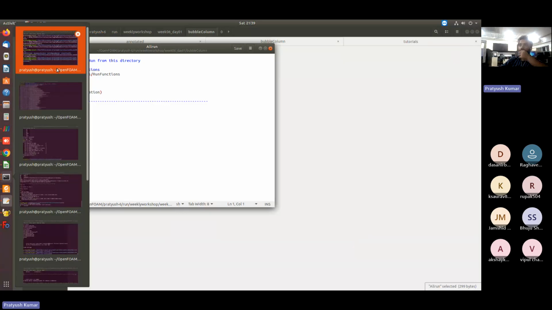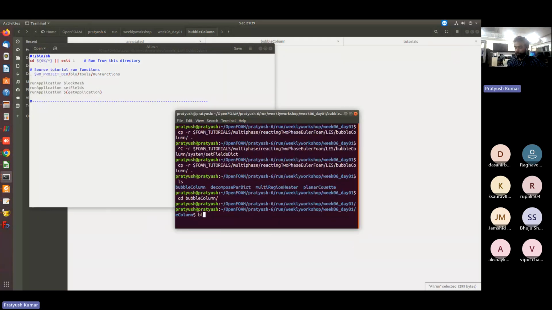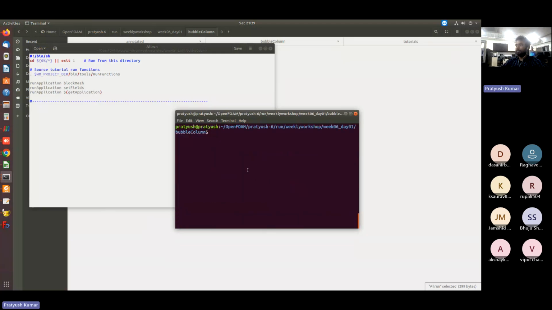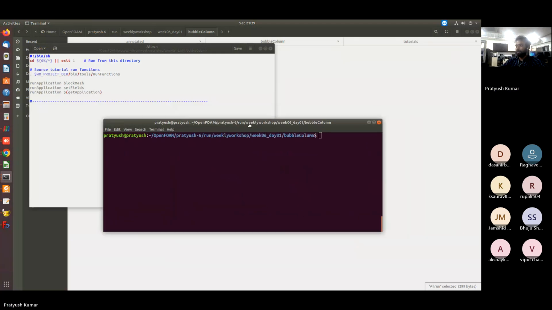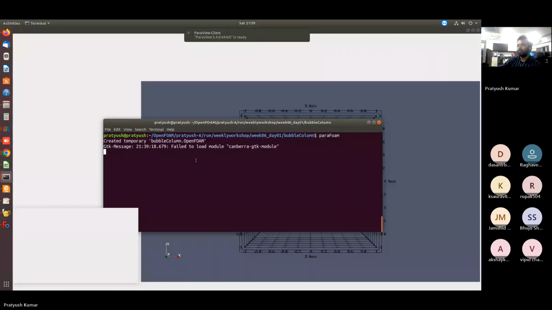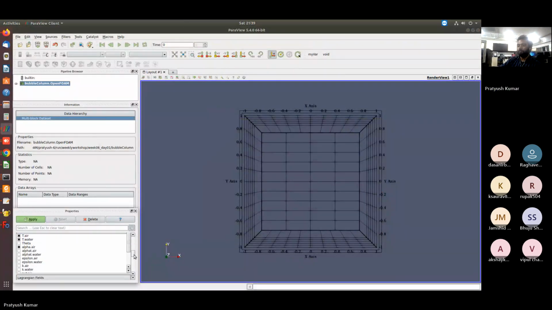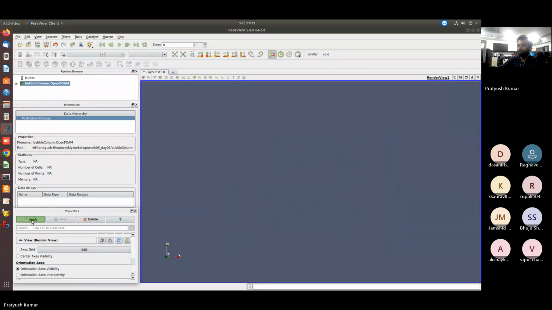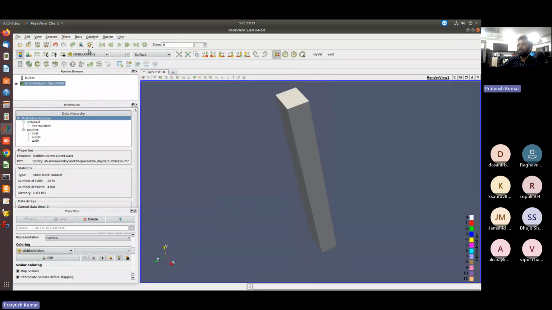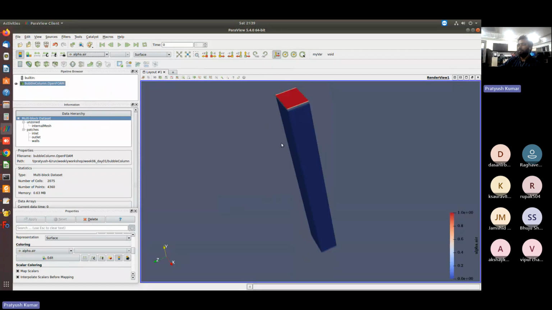So first we need to create the block mesh. Okay, and if I run blockMesh, after blockMesh if I run paraFoam, this is how the background mesh looks, and this is the boundary condition.